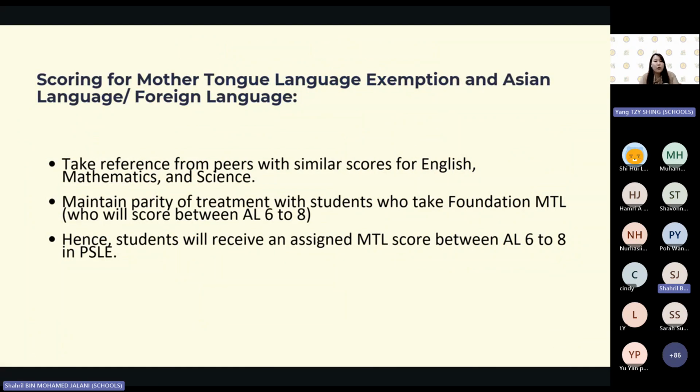Next, scoring for Mother Tongue Language Exemption and Asian Language or Foreign Language. To determine the assigned Mother Tongue score, reference is made to the Mother Tongue scores of other students who have achieved similar scores in English, Math, and Science. This is to maintain parity of treatment with students who take Foundation Mother Tongue who will score between AL6 to 8. This acknowledges that this group of students has valid reason for seeking Mother Tongue exemption or taking an Asian language or foreign language, while recognizing that the majority of the students do take an official mother tongue at the standard or foundation level. Therefore, they bear a heavier learning and assessment load.